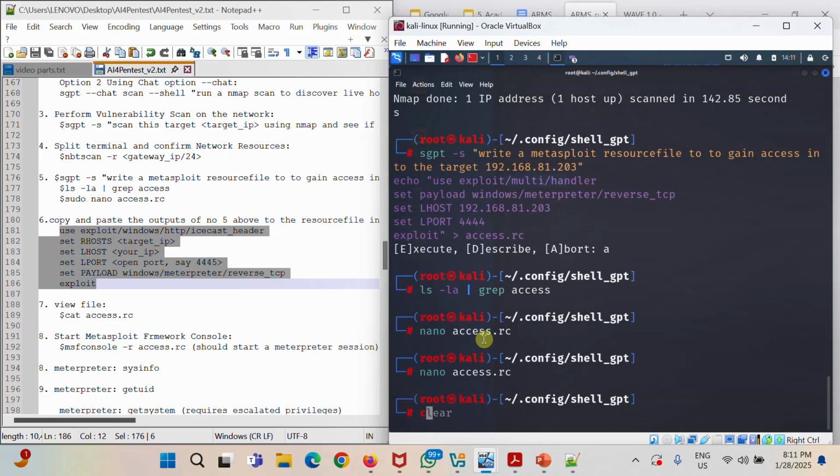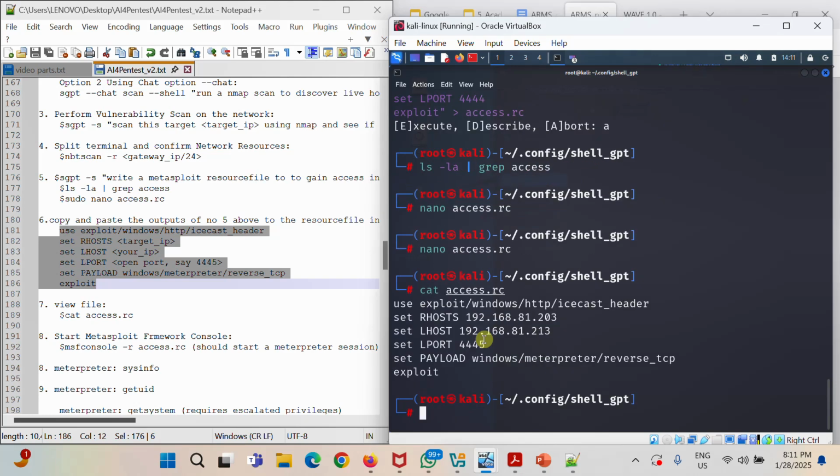So let's use cat to view. Let me change the nano to cat to view the scripts. Okay, you can see that everything is fine. The remote host is 203, the local host is 213, the local port is 445, and this is the payload we're using.